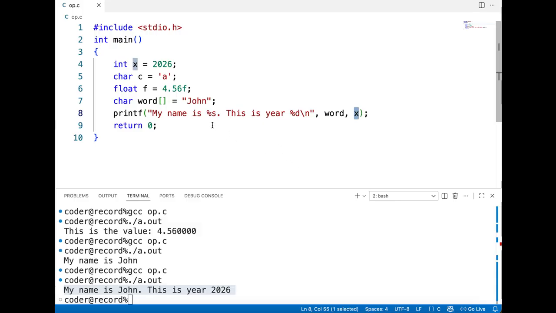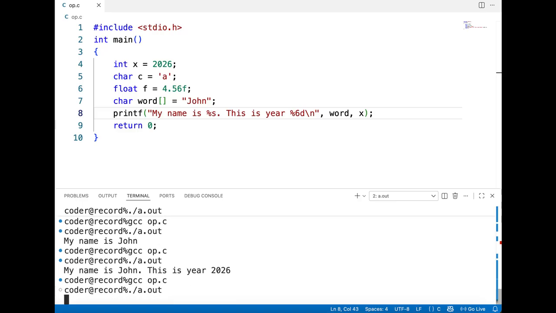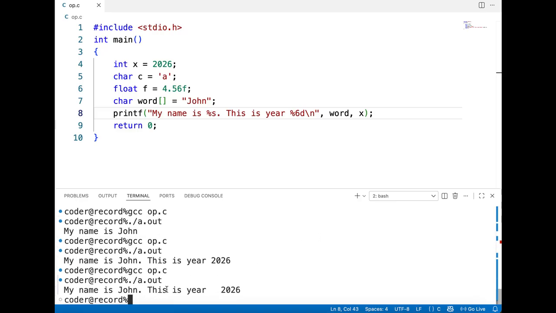Another feature of printf is output formatting. There are three parts to that: the flag, the field width, and the precision. Let's start with the field width. The field width is specified as an integer after the % sign and before the data type specifier. Let's change the %d in our code to %6d.